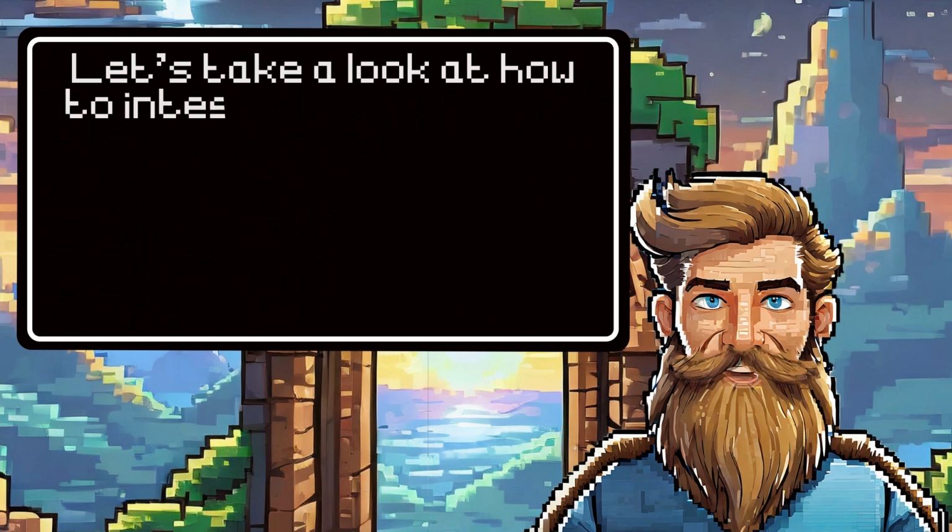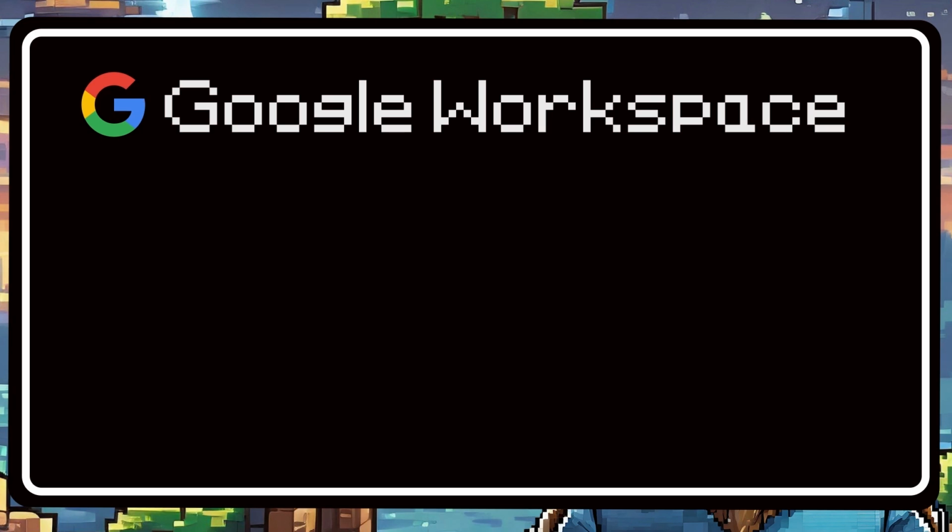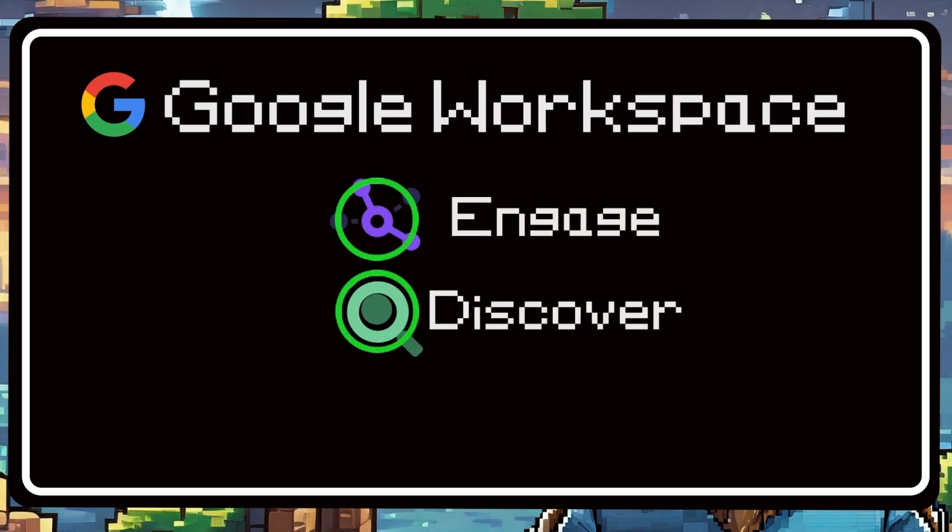Let's take a look at how to integrate with Google Workspace. It's important to note that the Google Workspace integration only applies to Engage and Discover. There is no Google functionality in Secure.